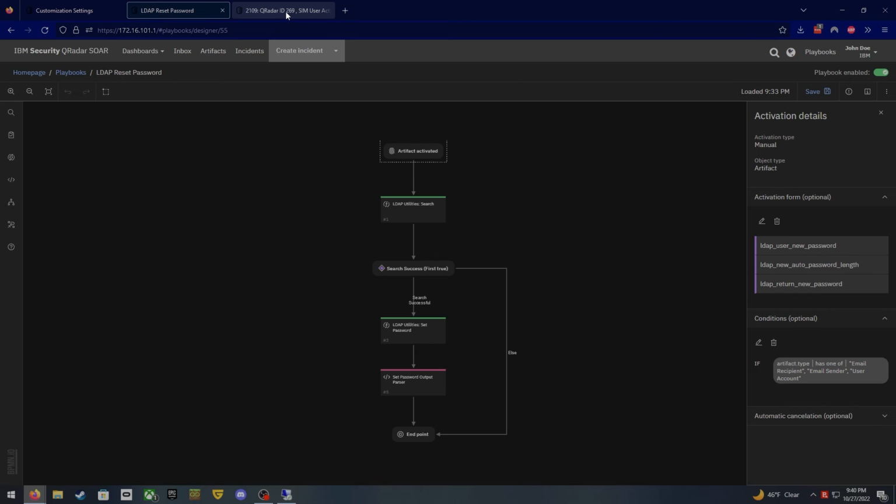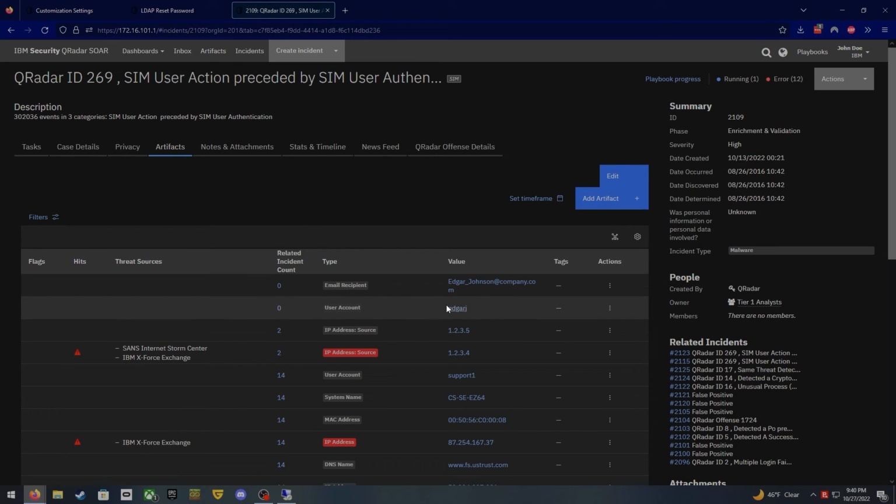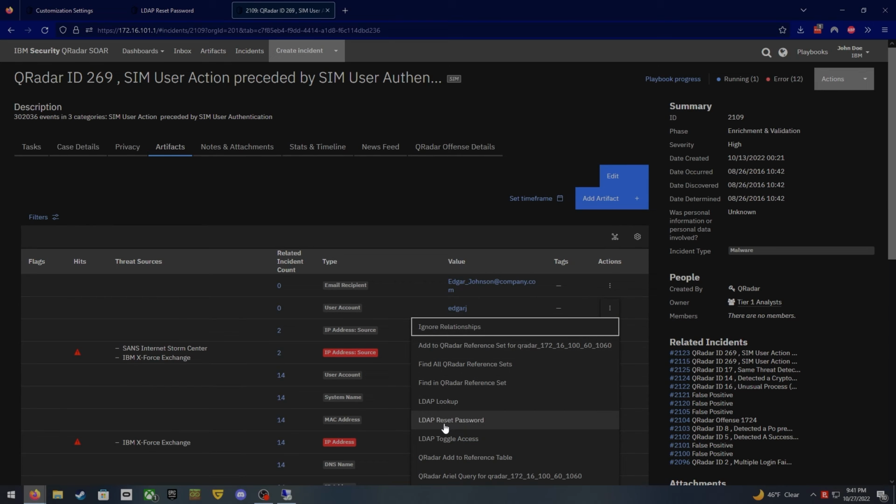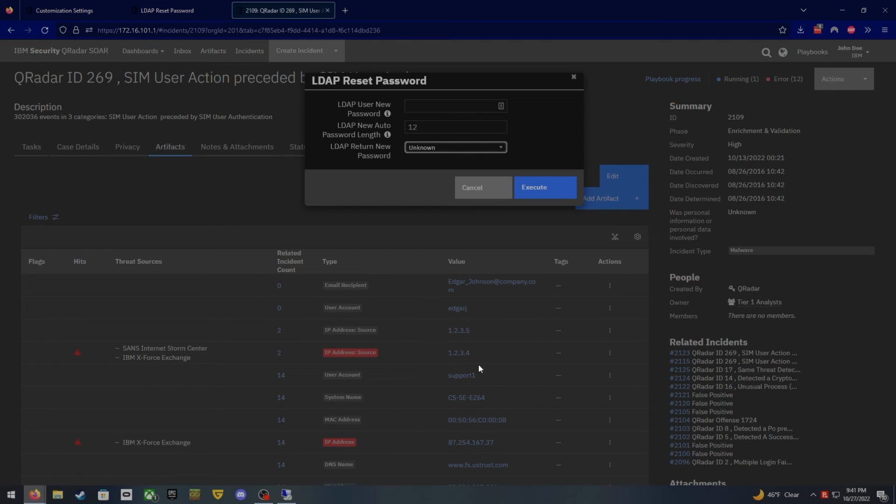Just to show how that form looks, if you go into an incident and we find Edgar, still that questionable guy, we can go ahead and reset the password. Once we do, it's going to ask us for those three things. Again, either fill in the top section or the middle section, and then fill in this last section with yes or no. Here we're going to have a randomly generated password of 15 characters, and we're not going to return that. We hit execute, and it goes through and resets that user's password for us.